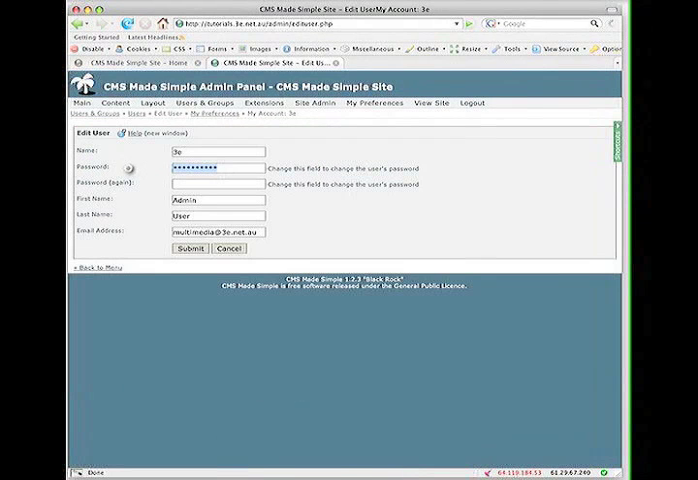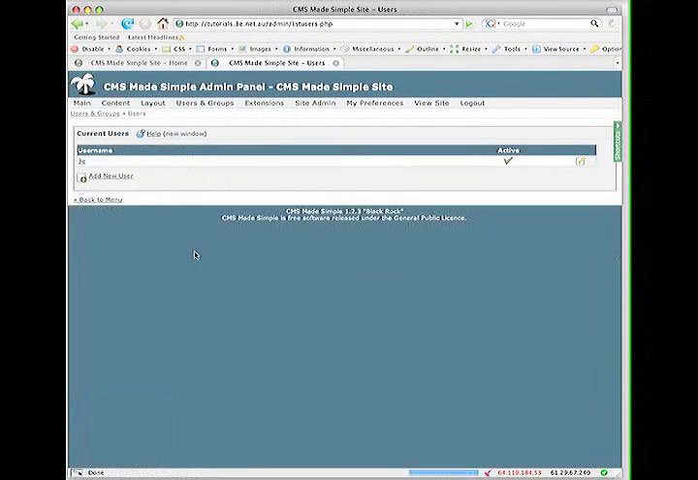So you can go to My Preferences, My Account, and we can change our password here. So type in your new password, get it right. And password has changed. So next thing we want to do is have a look at how CMS Made Simple handles the content on our pages.